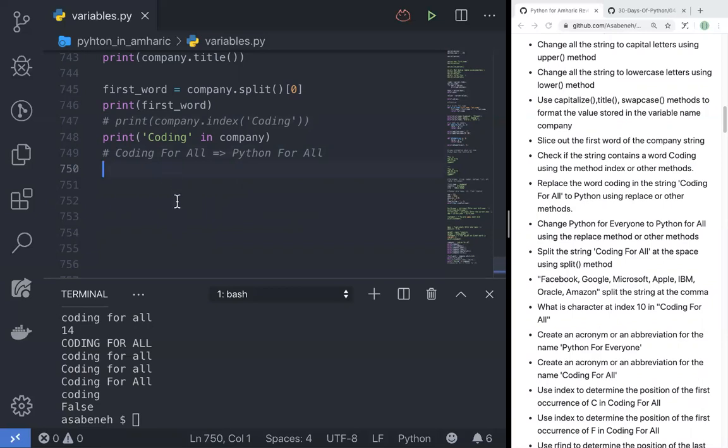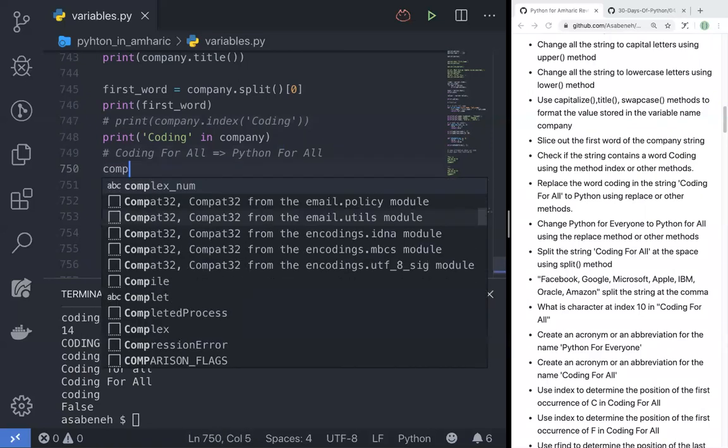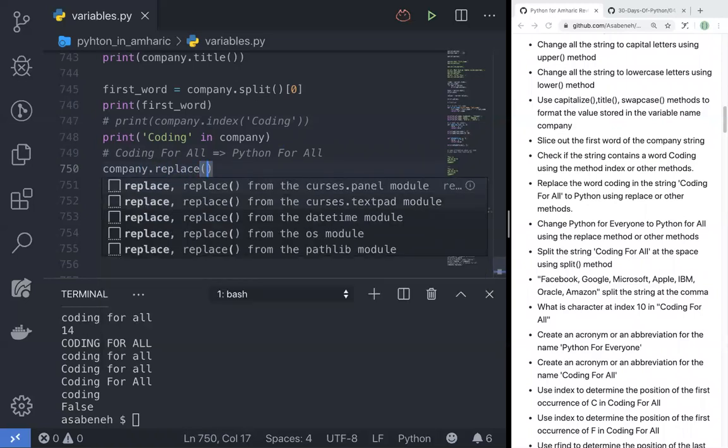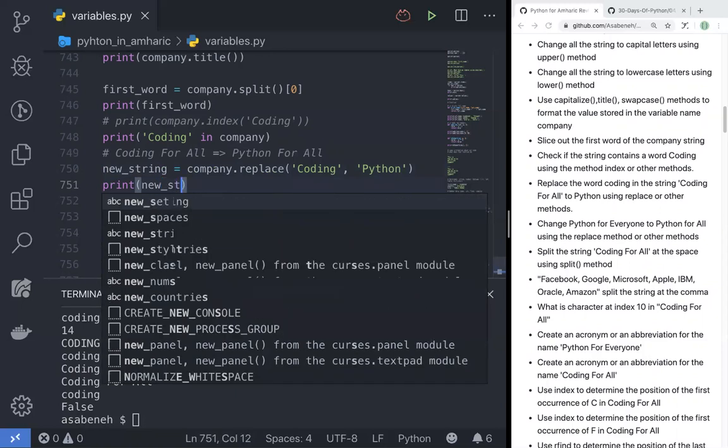Let's try using replace method. So for company dot replace old, that means coding, and then new is Python. We are going to replace coding with Python. So let's see this new string. ብለን ሴቭ አደረግነው ማለት ነው። print new string.